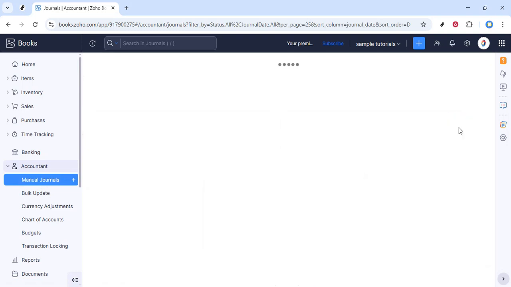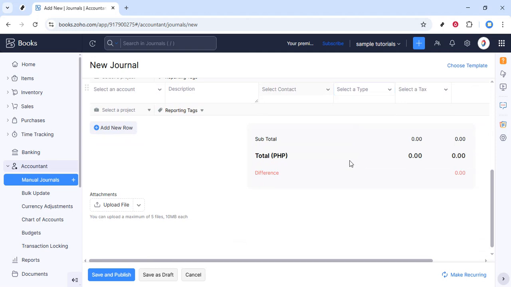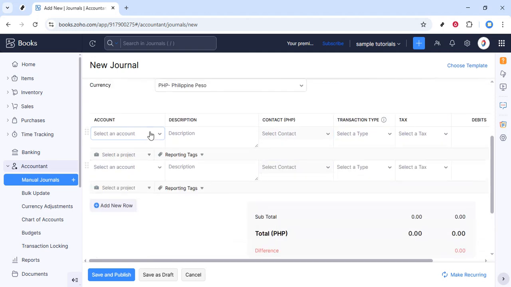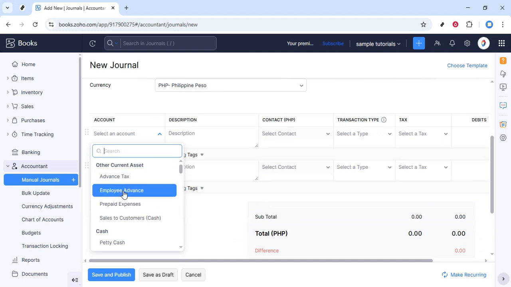A form opens where you'll build each line of the entry. Before you add amounts, check the journal date at the top so it reflects the correct accounting period. Posting to the right date is essential for month-end and year-end reports.